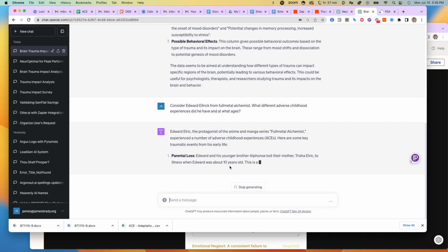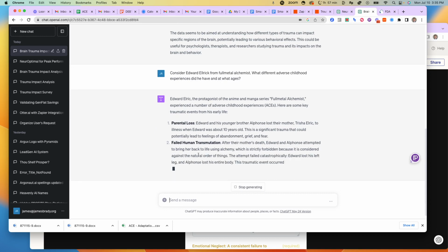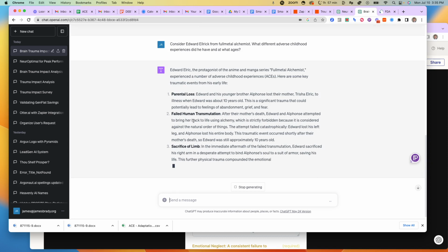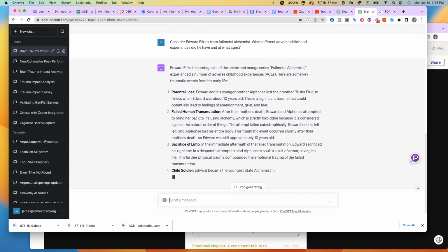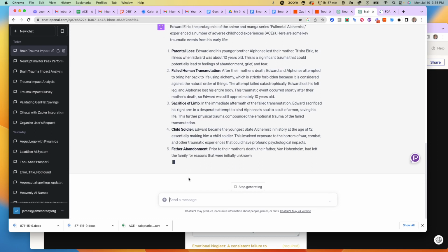Parental loss. So this could be considered also incarceration. They don't have parental loss explicitly listed in the ACE study, which is obviously a very difficult thing. Failed human transmutation, sacrifice of limb, child soldier, father abandonment.